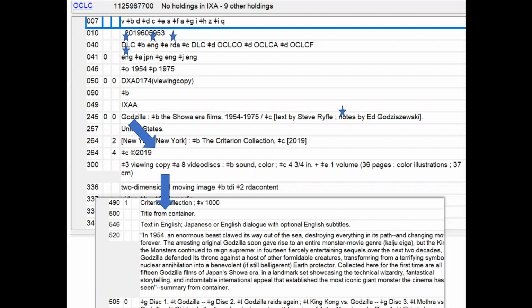And it may be in this case that you have various languages represented. So that may even have a hand in this too. And if we look up here at the top in the 041, we see that our language of cataloging is English, because this person's in the United States cataloging, but it is in English and Japanese. So it has multiple languages represented in this particular work.